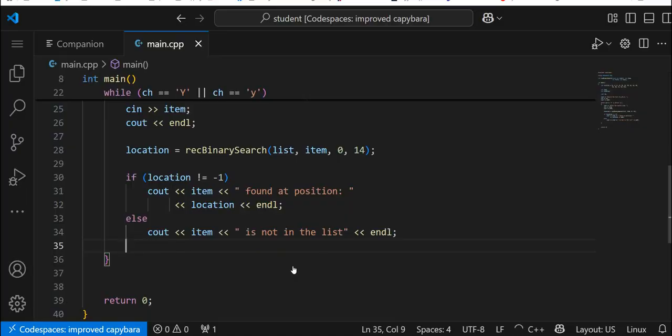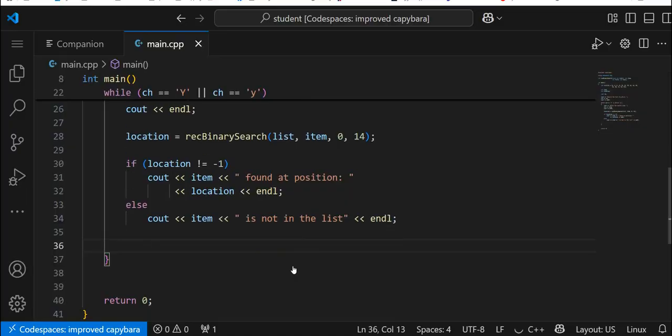Let's go back to else, and then we'll cout search the list. And this time we'll use capital Y, capital N only.